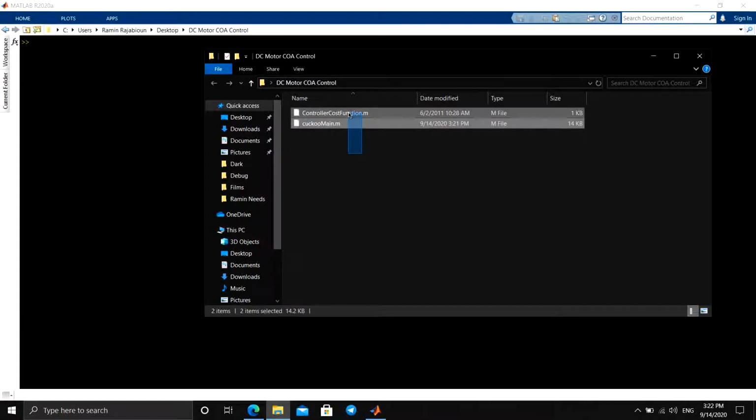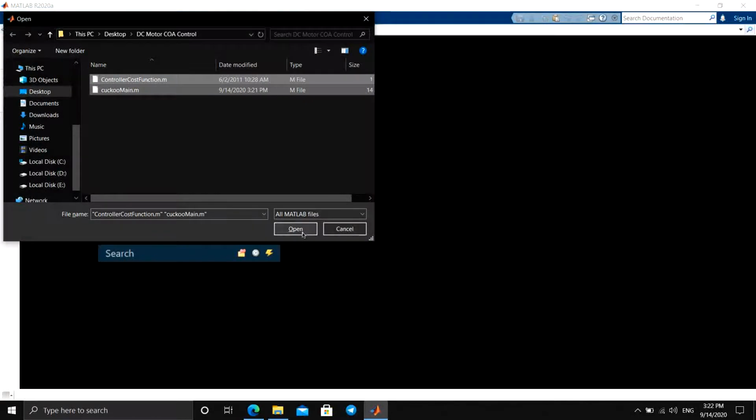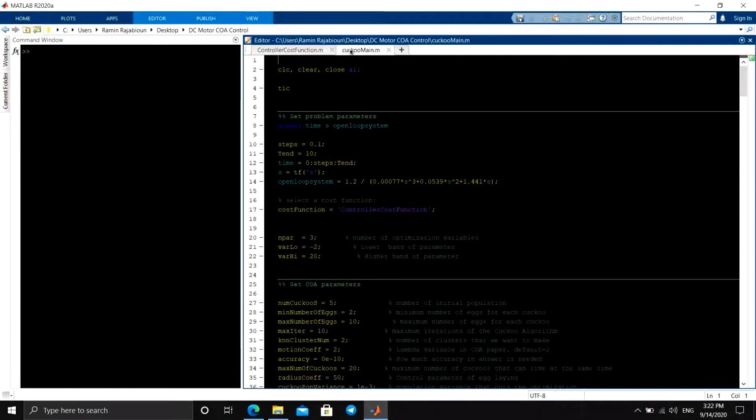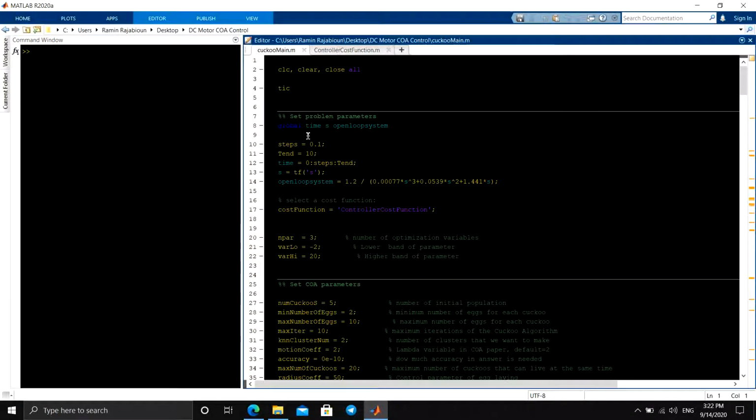For this I need to open both of these files. The first one is the cost function, the second one is the optimizer algorithm. So we open up those two files here. As you see on our COA main, or the optimization algorithm code, we have added some lines of code up here.